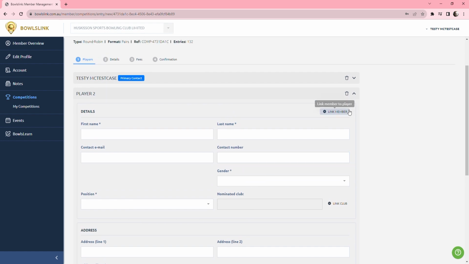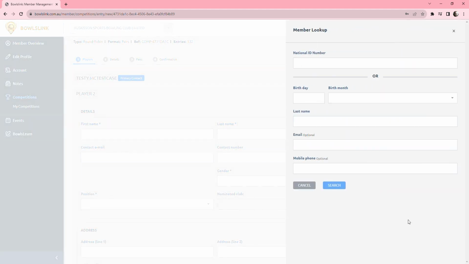See this little number here? This tiny little link sitting here on the top right hand side under the delete button, scary as anything. That one there, click. Brings up this. Now, remember at the start I told you need their national ID number? This is why.